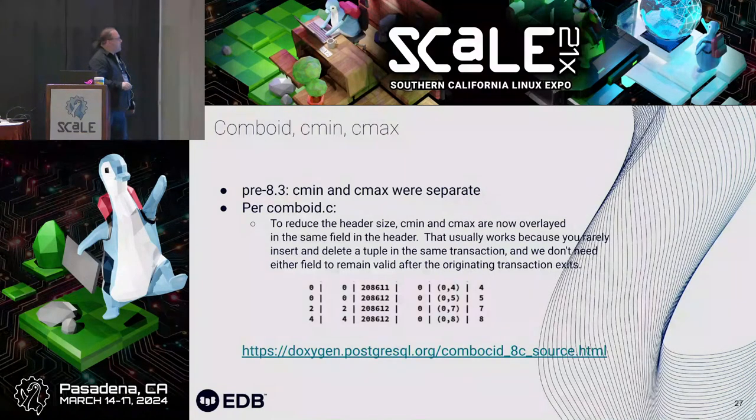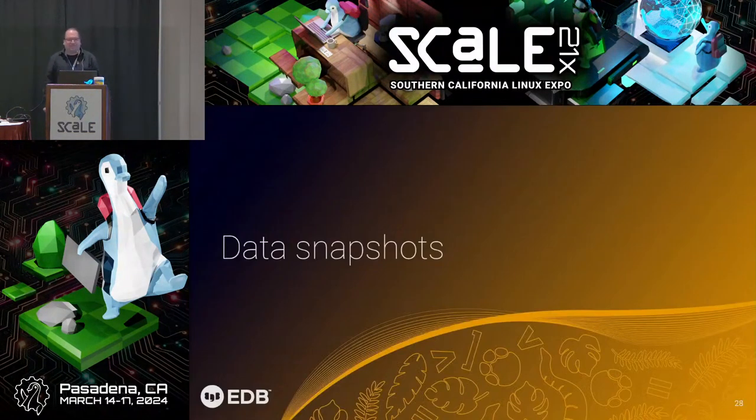Anyway, per this C file, there is a comment in here. Now they are overlaid in the same field in the header. I got this information from doxygen.postgresql.org, which I found quite useful. It's a hidden website that I seriously love.